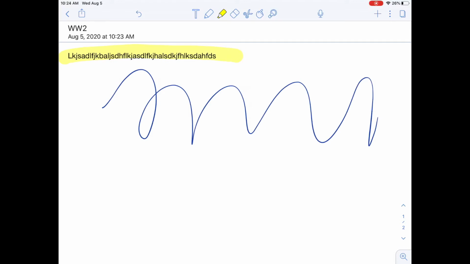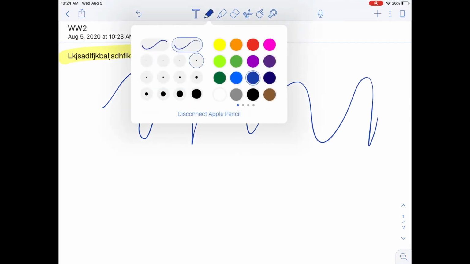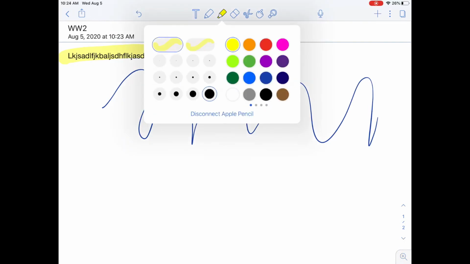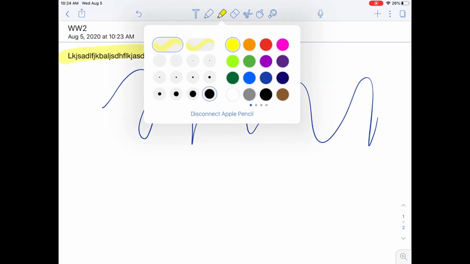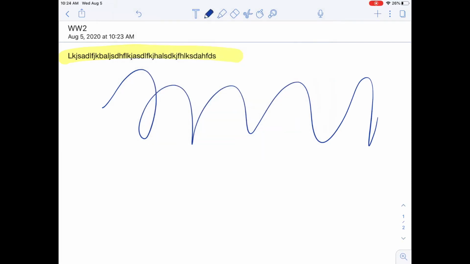And I should point out both the pencil option and the highlighter option give you opportunities to change the size of your font and change the color of your font. You can change your highlighter to be different colors. You can change your highlighter to be a different size. It's very customizable to fit what works best for you.